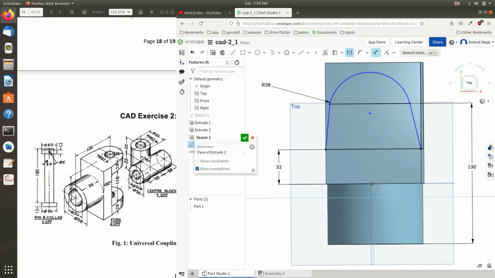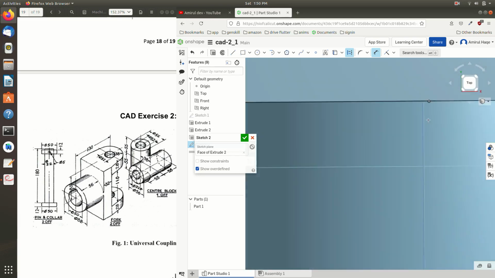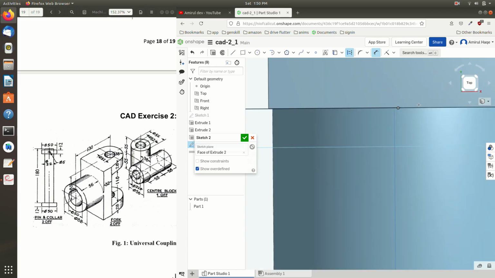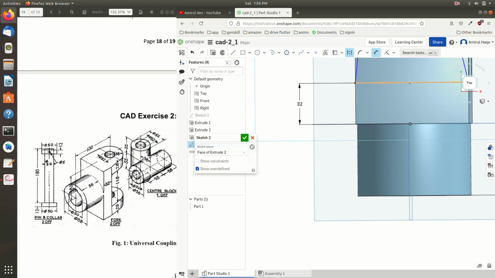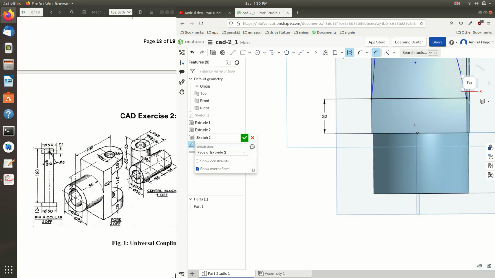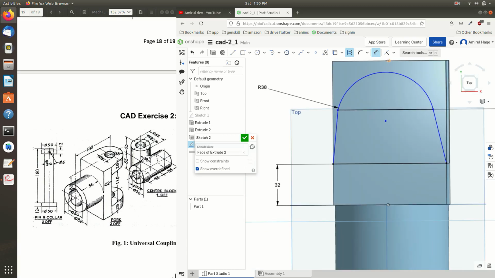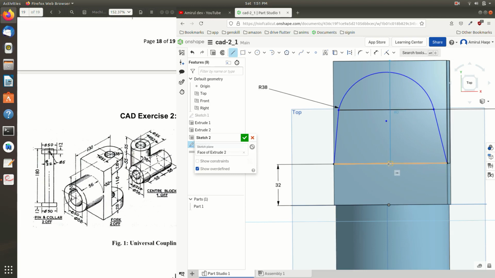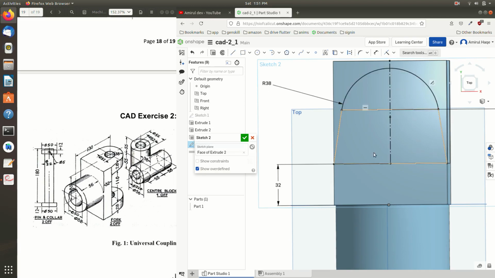Still it is not in the center. For that, it will be better to zoom. Sorry, I think it's better to take the midpoint of this line. Line tool, then the midpoint of this to the midpoint of this. Convert this line to a construction line, and this point can be made coincident, right? Yeah, now this is in the center, so it's fully defined.